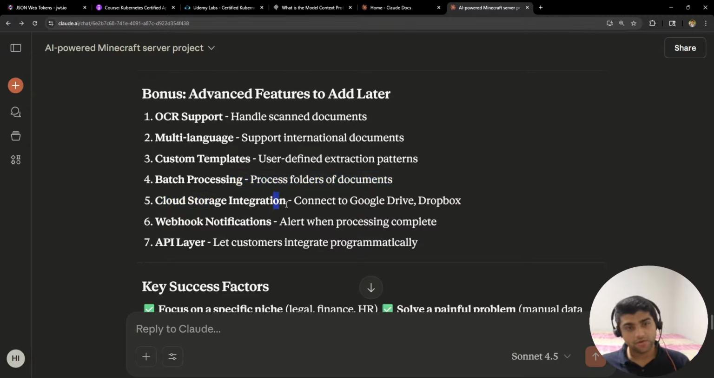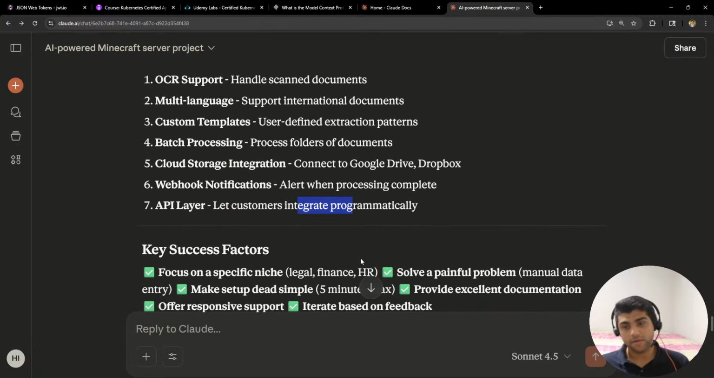And then we have cloud storage integration, connect to Google Drive, Dropbox, and webhook integration, alert when processing is complete. API layer lets customers integrate programmatically.